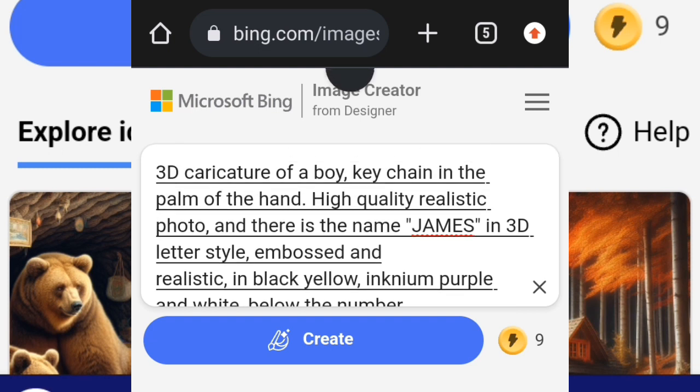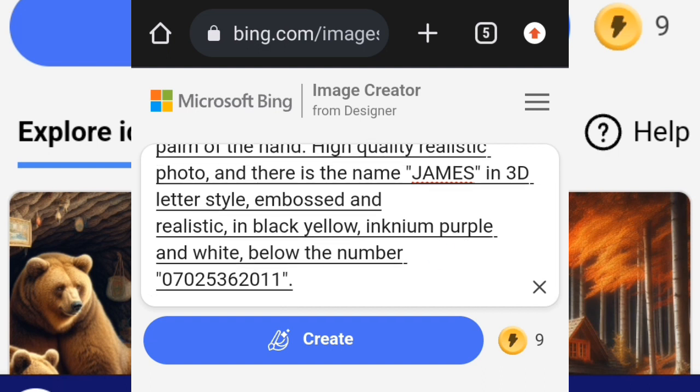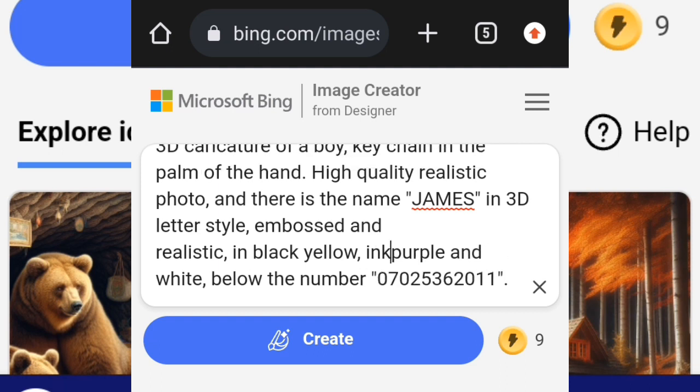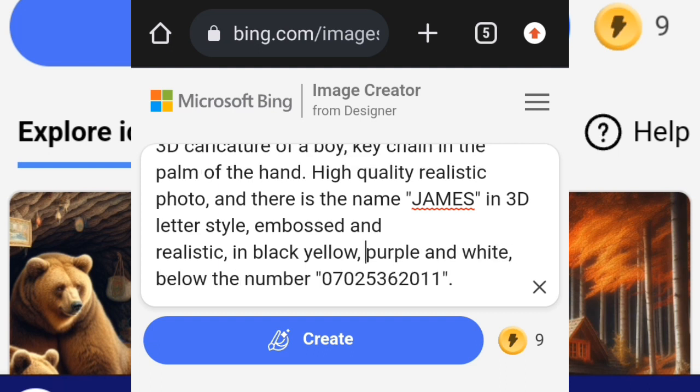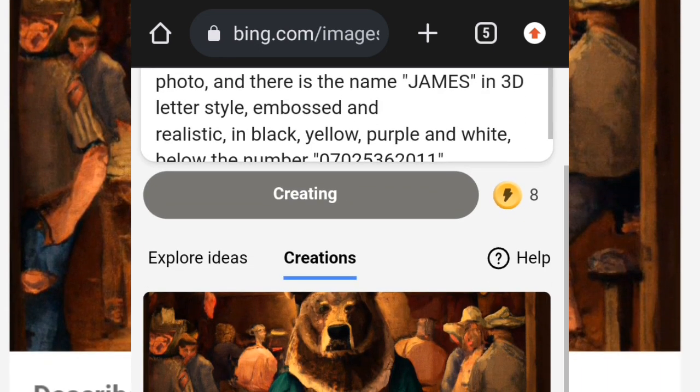Okay, so I'm going to ask this Microsoft Bing to generate the 3D caricature of a boy keychain in the palm of the hand, high quality realistic photo, and there is the name James in 3D letter style, embossed and realistic in black, yellow, and let me just say purple and white. Okay, then below the number, you can put your number there. You can edit it whatever color you want. You can put the color right there. Okay, so you click on create and it will start creating.